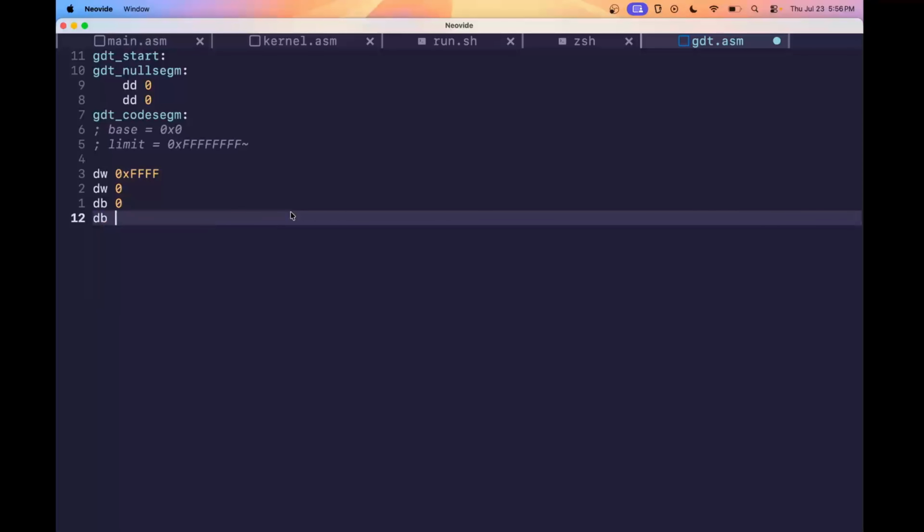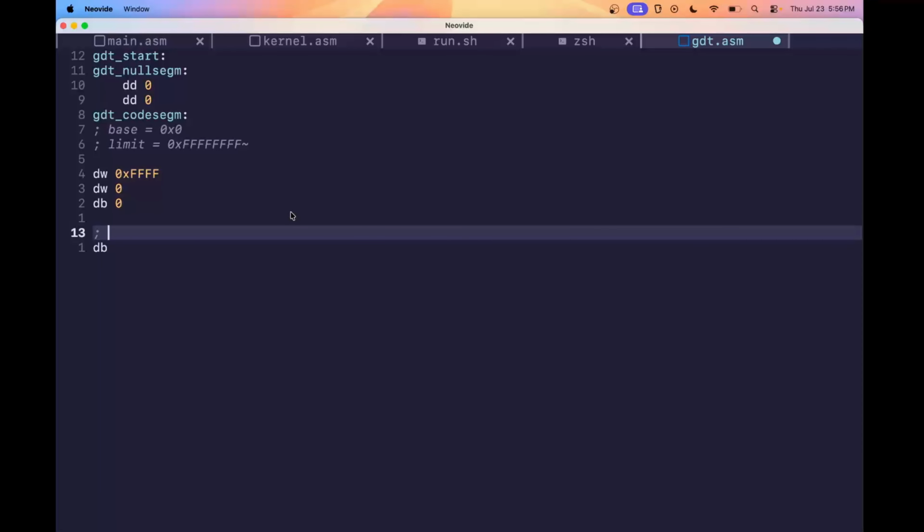Then we gotta put in an access byte. So we can look at the flags here, and we can decide. So first of all, is it gonna be present in memory? Yes. And we're in the kernel, so 0, 0.